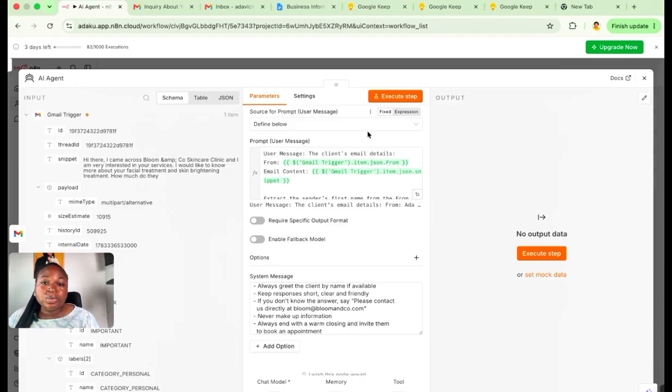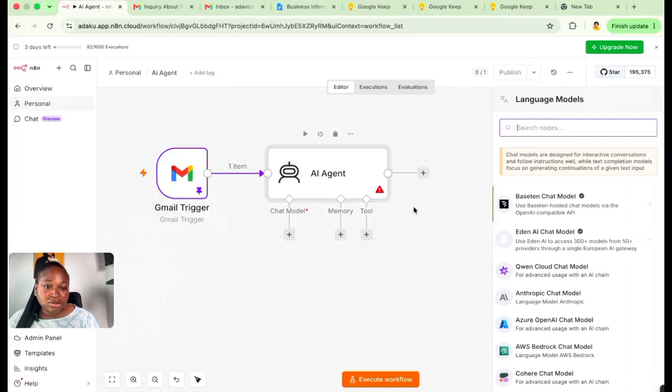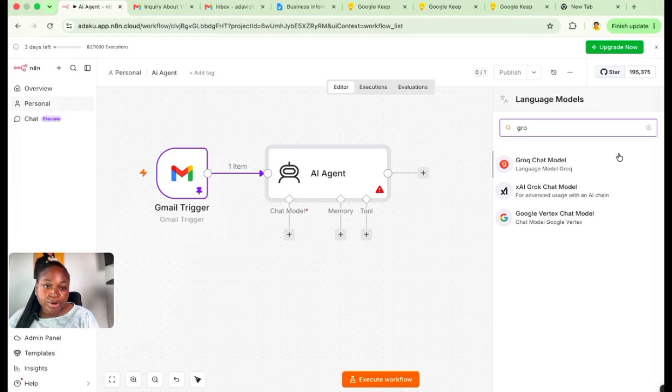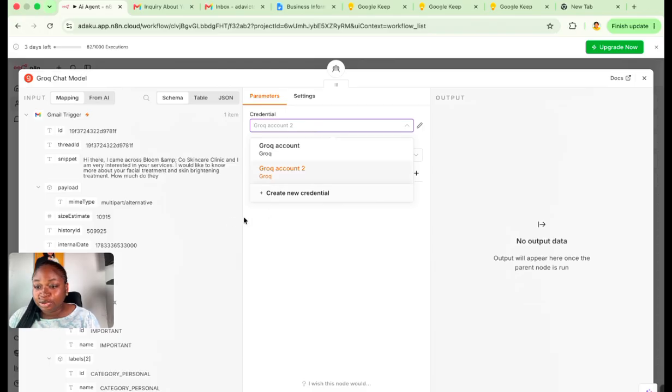Now when you do that, you can go over here and configure the chat model. For the chat model, you click on this and then you search for Groq. Just say Groq and it comes out. Do you see? Now I'm going to add a new credential so I can show you how you can add your own credential. I already have my Groq connected, but I'm going to create a new credential. So you just click on create new credential.